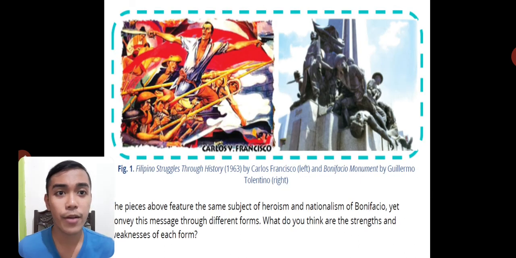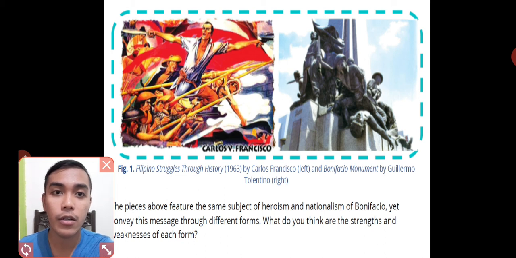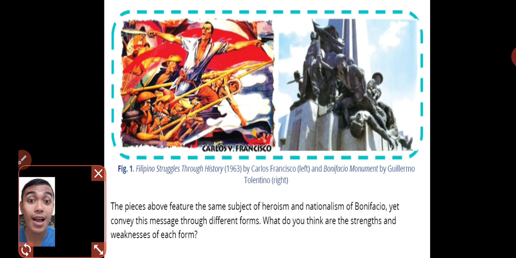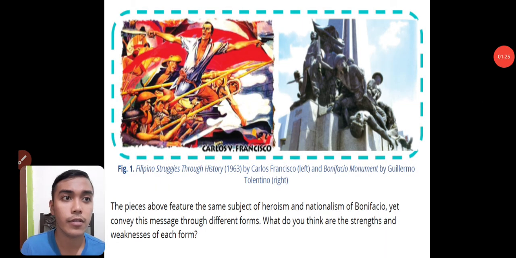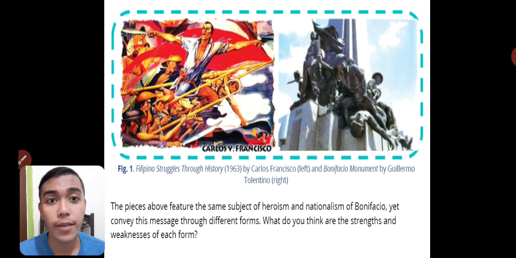Okay, we have here a picture by Carlos V. Francisco, known as Carlos Botong Francisco. The pieces above feature the same subject of heroism and nationalism of Bonifacio, yet they convey this message through different forms. So what do you think are the strengths and weaknesses of each form?